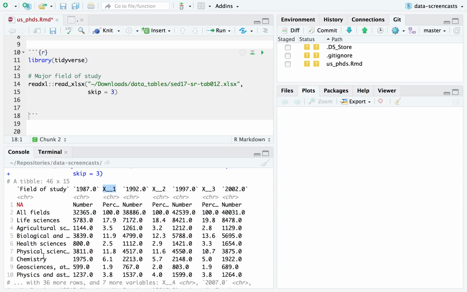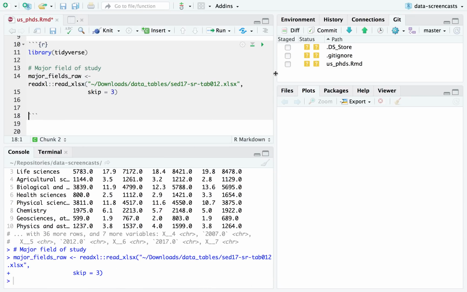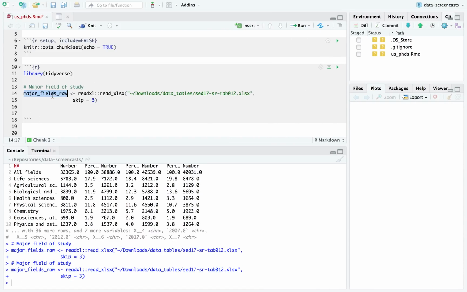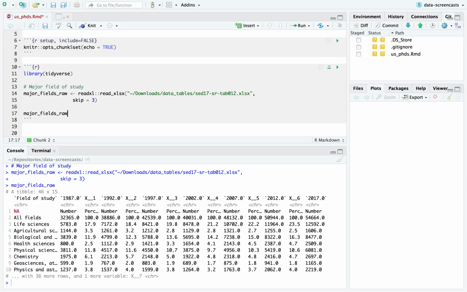We also have field of study. This gets us closer than we were before. So I'm going to call this the table. We'll call it major fields raw. I'm going to zoom out a little for this round. Okay, these are major fields raw. We're going to need to do some tidying.